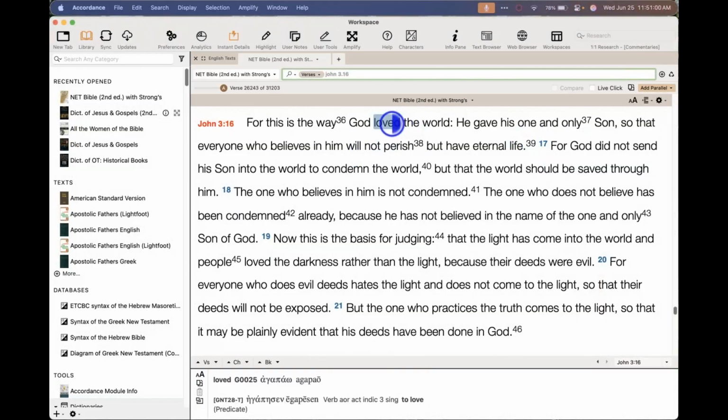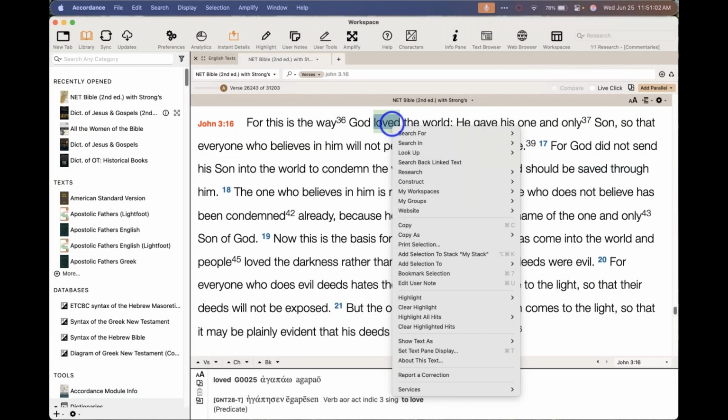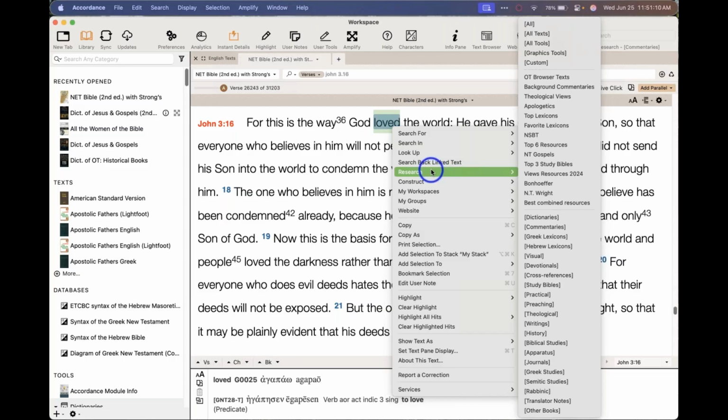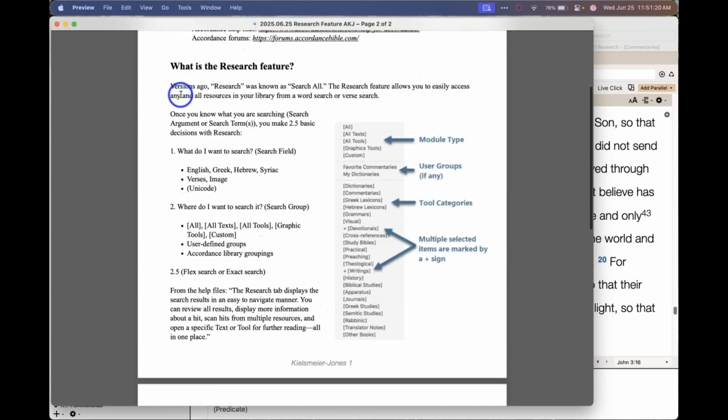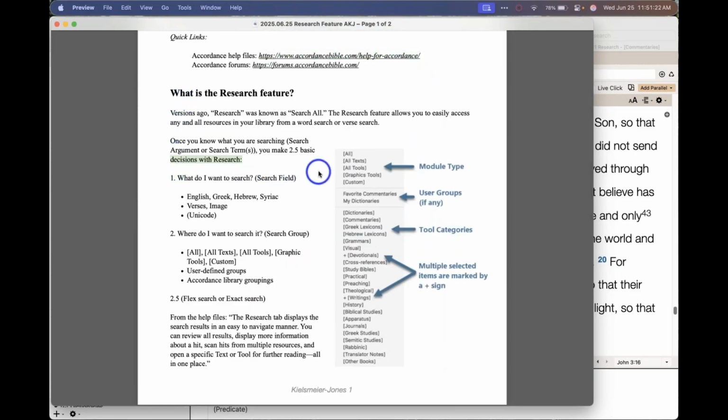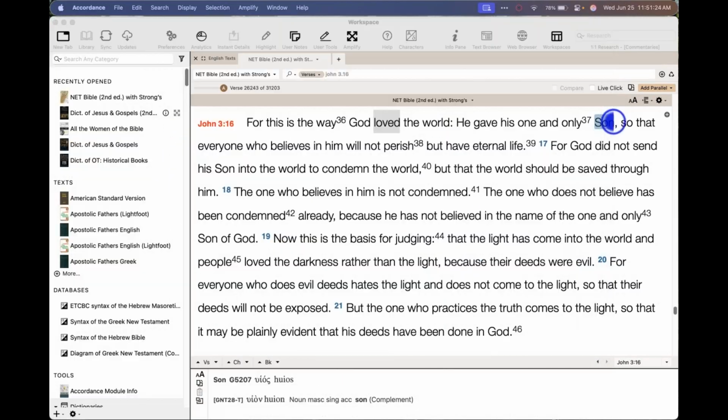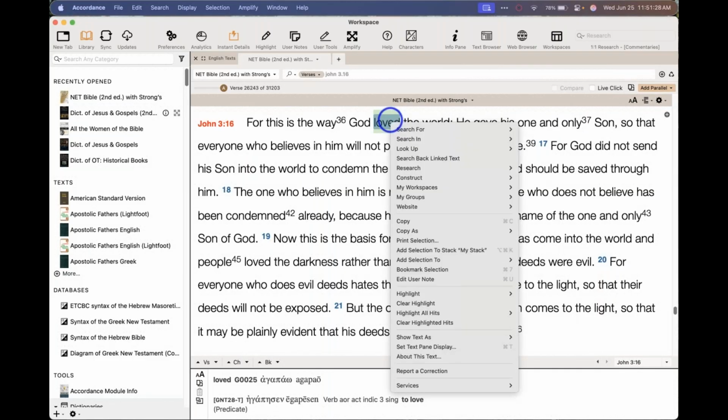So here's the word loved. I'm going to right click, and now I get this pop-up menu where I can do a lot of things with it, but I want research. Research is what I want to do. Now this should look really familiar by now. I'm searching this word, and I've already done that first decision, what I want to search. Well, I want to search the word loved, or probably love, but I'm starting with this.